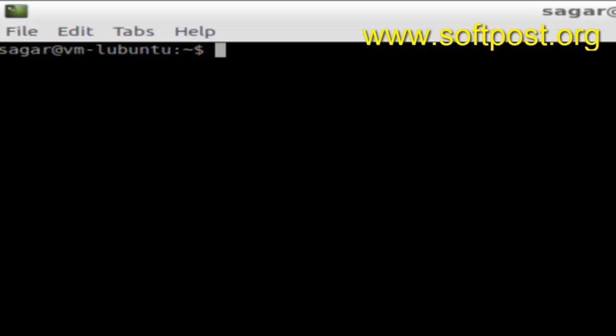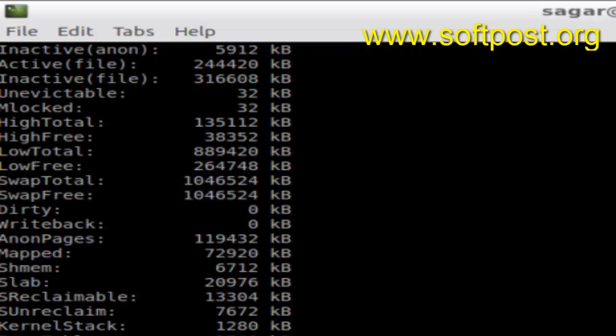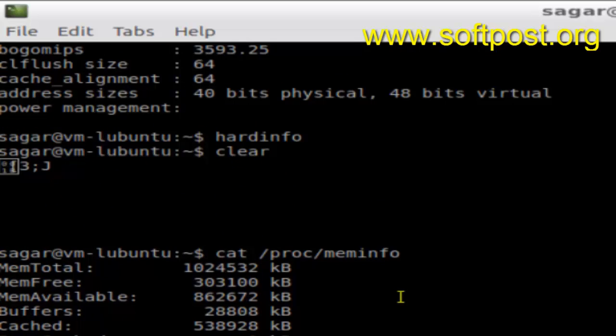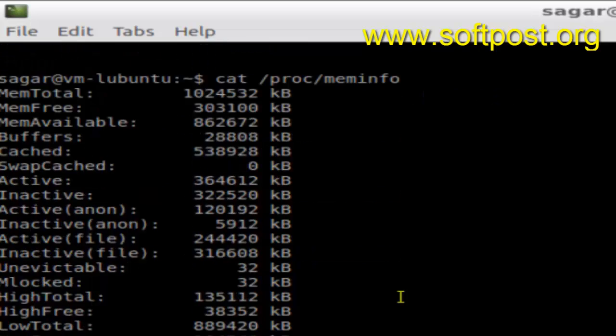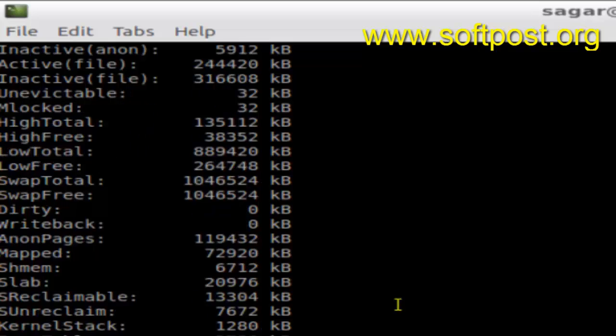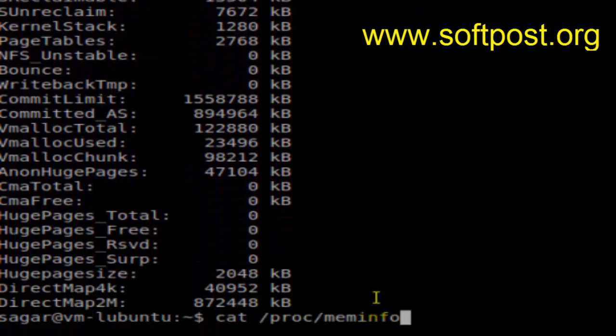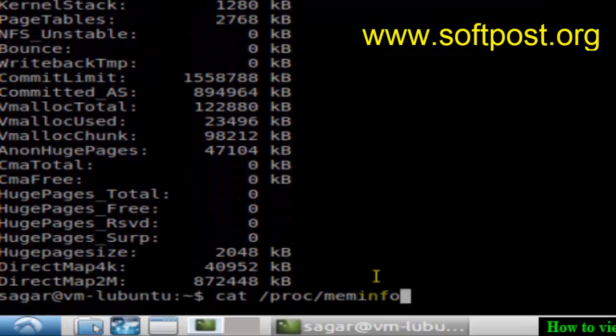For that you have to use this command: cat /proc/meminfo, and then hit enter, and it will display all the information related to the memory, like total memory, then how much memory is free, available, buffers, cache, everything is displayed. Dirty, swap total, swap free, all that information is displayed using this command. Just remember this command: cat /proc/meminfo.